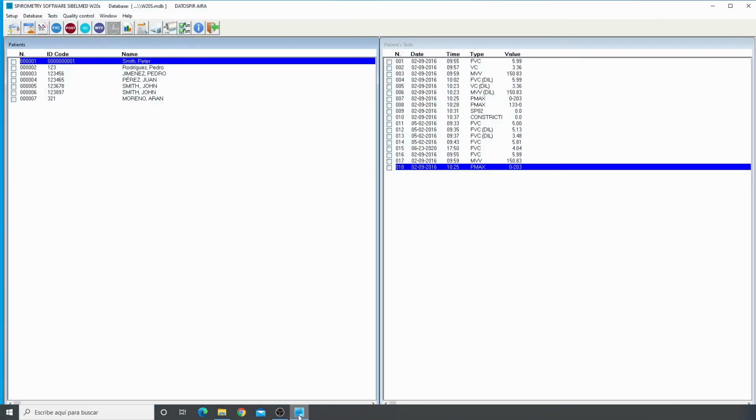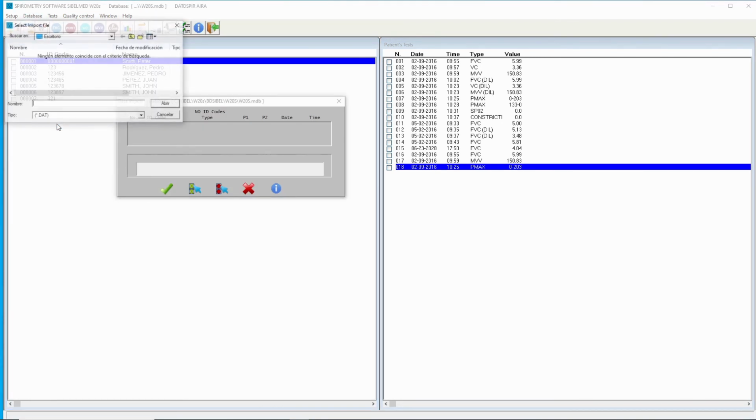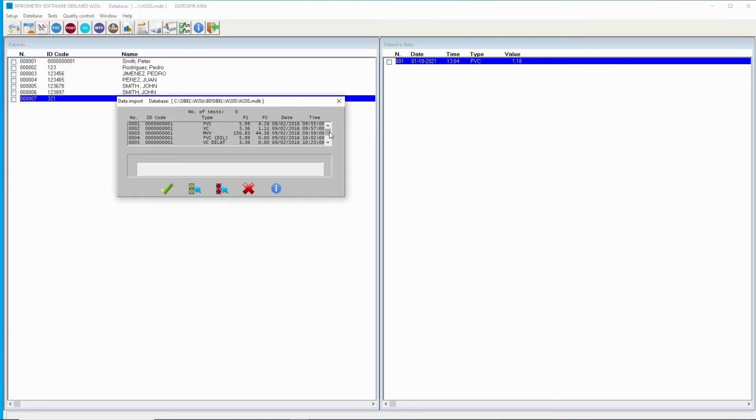Coming back to the software, let's import this CSV file. We will find the file on our computer, selecting the type of file, CSV, and the information will be directly copied on the patient that we have selected.